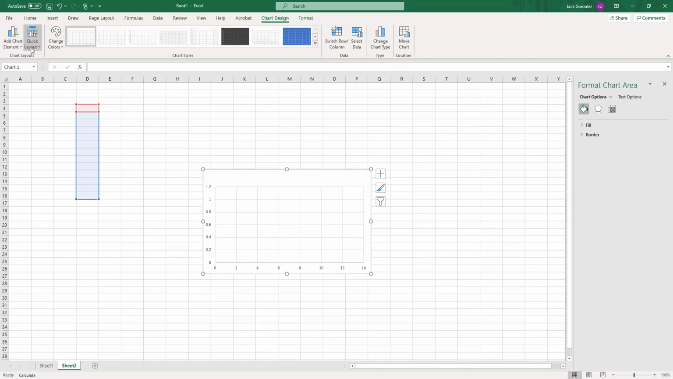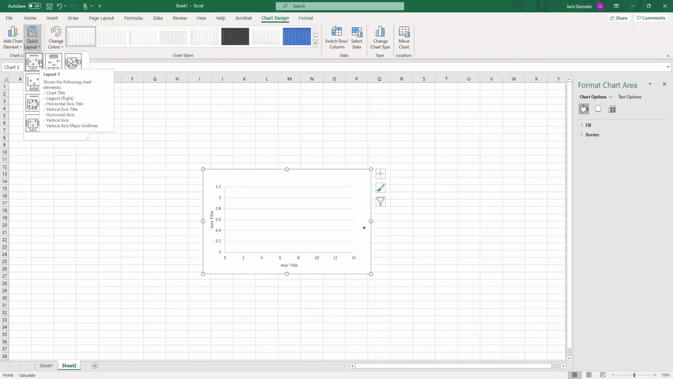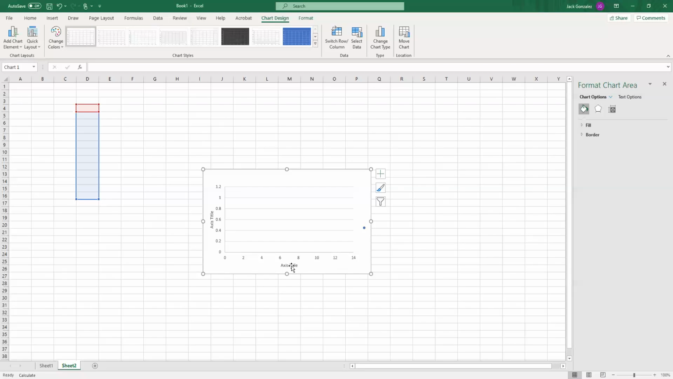So here on quick layout, you can put some titles for the axes and the chart itself. So I'm just going to pick something that looks decent. Layout 1 looks okay. I'll call this time, t, I guess. And this would be, I don't know, height, which is a function of time. Okay.